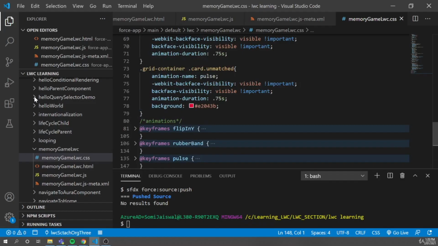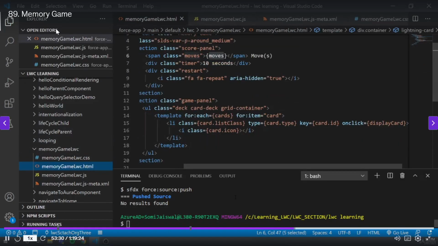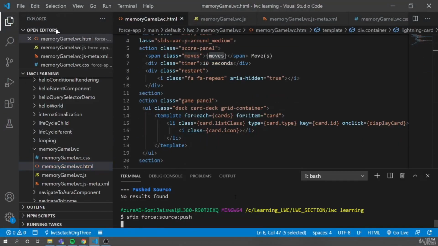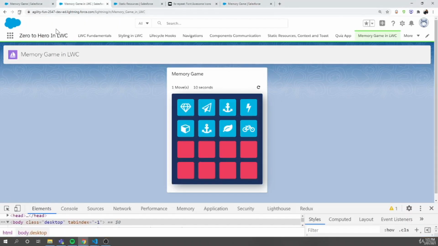So now we have all our classes and everything is in place. So let's see whether our moves are working fine or not, or our other stuff is working fine or not. So now it's deployed. Let's go to our actual game and refresh the page.